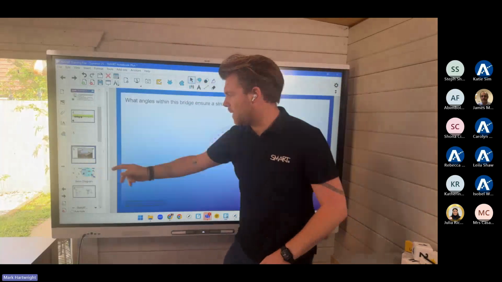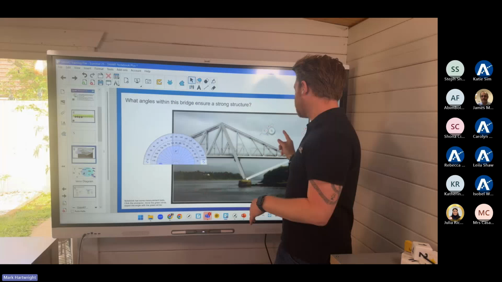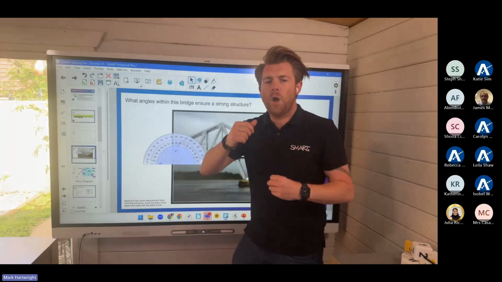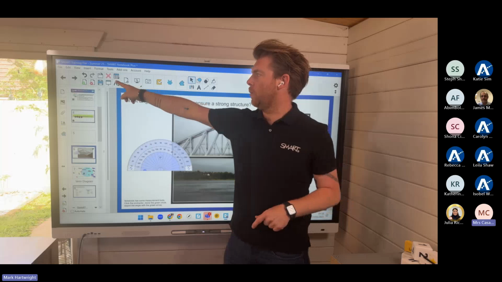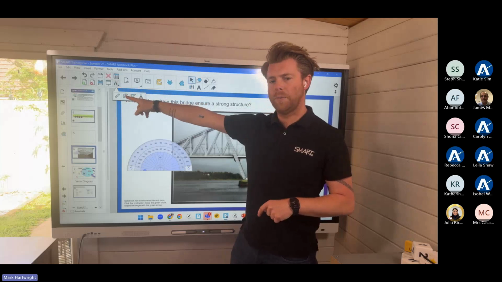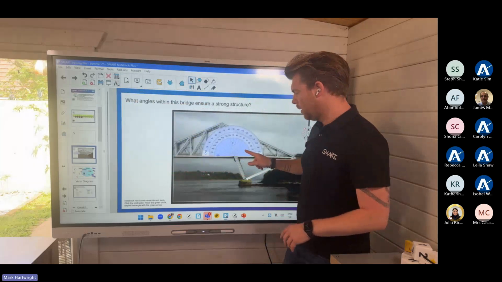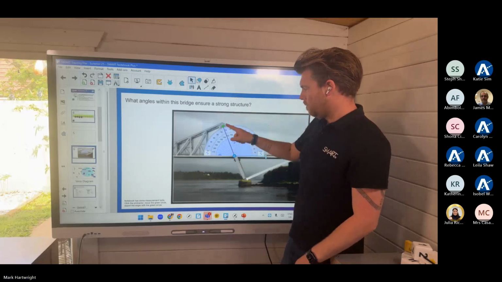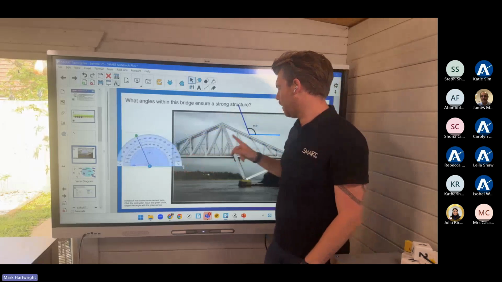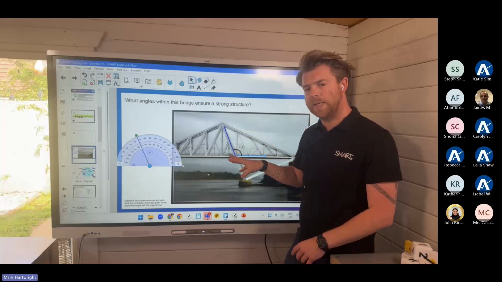Other things within Notebook itself, just as an example, it's about showing that content. It's not just viewing it, it's doing it with them. So bringing a protractor, which is up here in the measuring tools, onto the screen, clicking on it, moving the object around, moving the angle around, and then I've got that construction of that angle built into it.